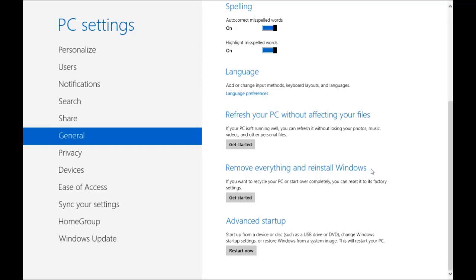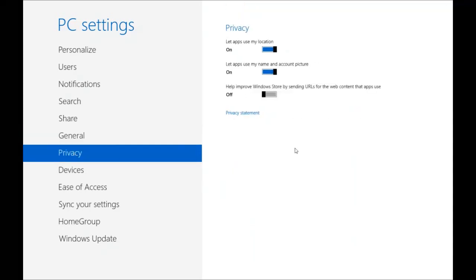This one right here, remove everything and reinstall Windows. They've renamed that. I forget what it said before. But this basically takes you to scratch as if the system was day one after an installation or coming from the manufacturer. And then here's your advanced startup options. When you click on that, it's going to give you an advanced startup menu that's available with Windows 8.